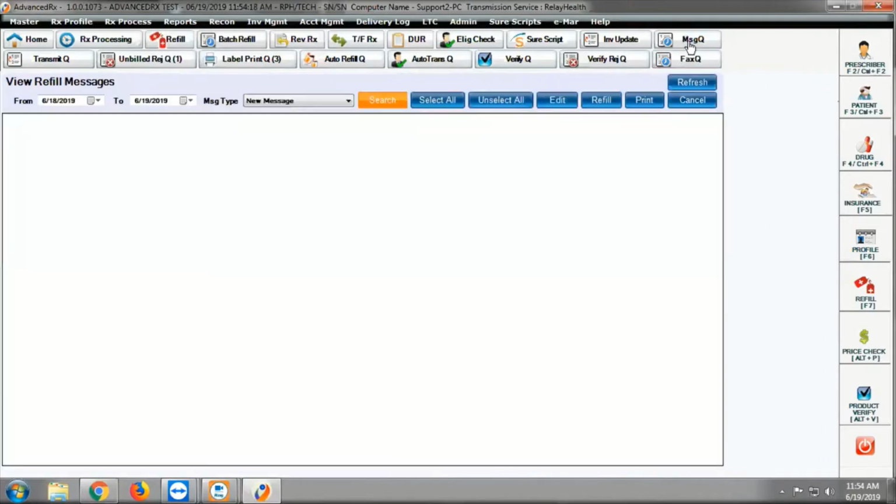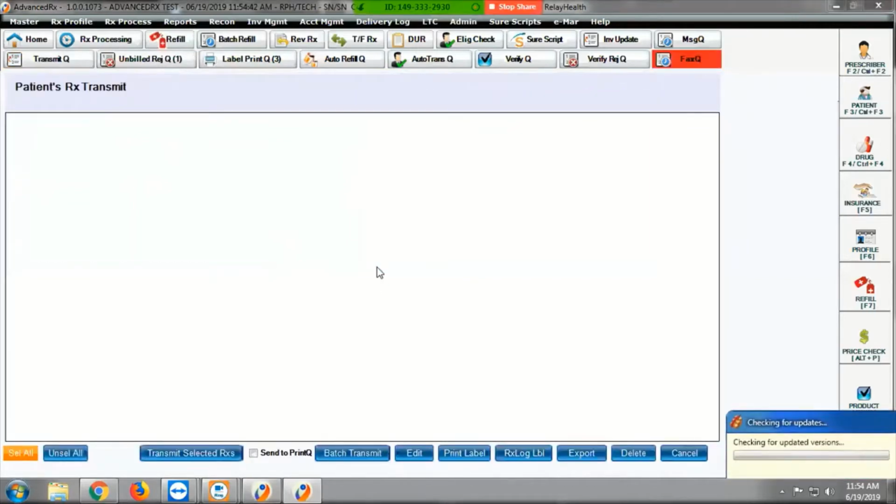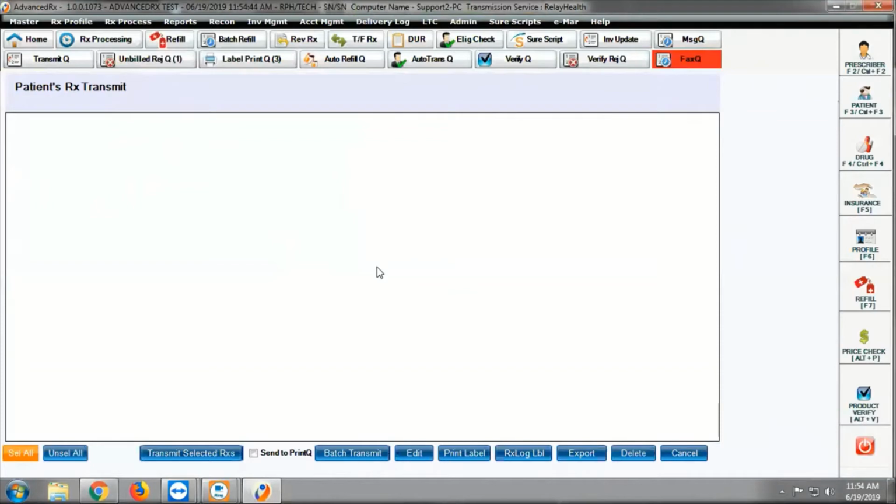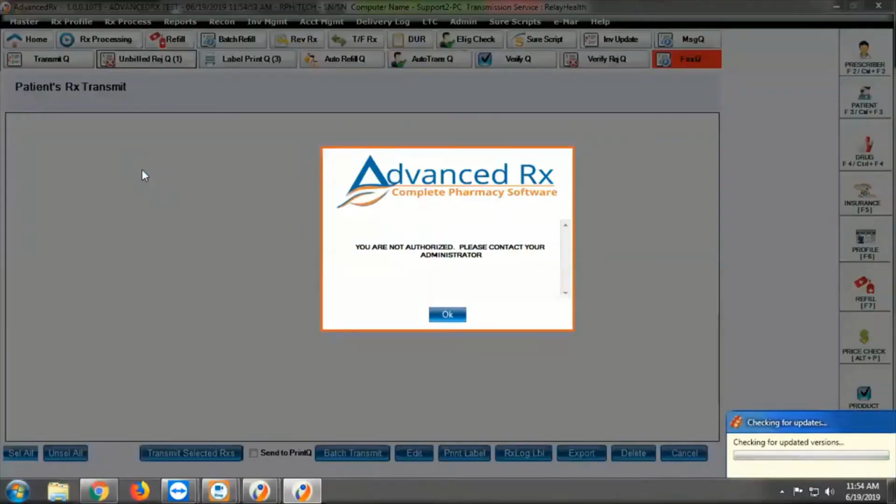Inventory update. Then you have message queue. Message queue is for those customers to whom you have given those accounts, which I just showed you, who go to the website, enter the details, see the RXs, raise a refill request. All those would appear here, and you can fill the refill request from here. Transmit queue is for all the RXs that are waiting to be transmitted. You can send the RX to the transmit queue and you can do a batch transmit from here. Then unbilled RX rejection.